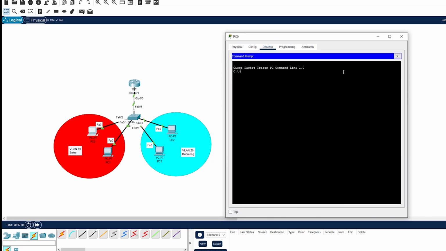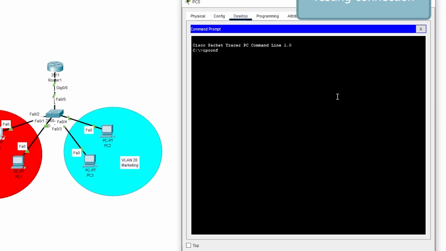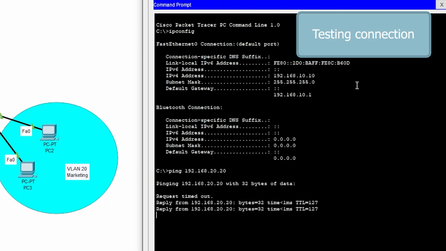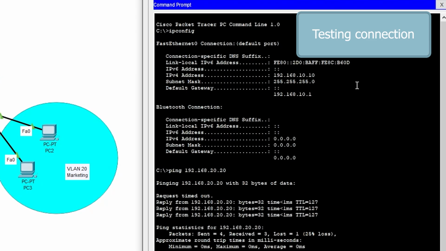Finally, let's test the setup. We'll try to ping a computer in the marketing VLAN from a computer in sales. The first ping might fail because of the ARP resolution process, but after that, it should work. And as we can see, the connection is successful.